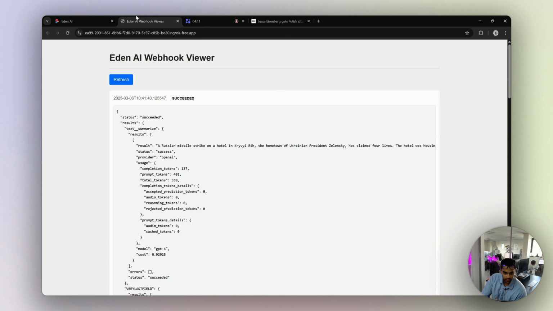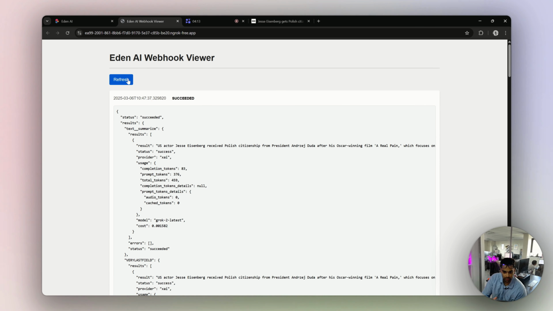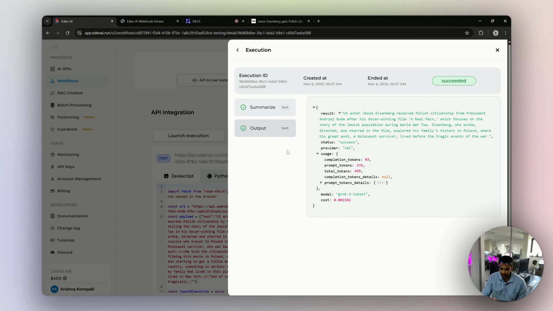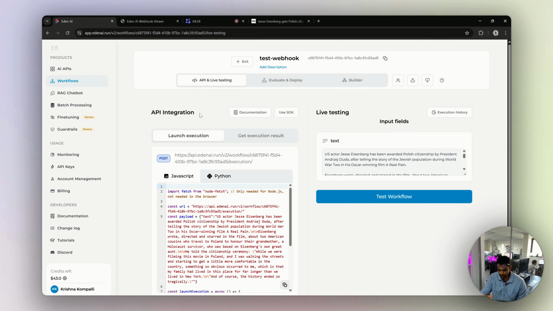So if I go here and hit refresh, see, once it is done, you get the response automatically to the webhook you have integrated, right? So this is how it works on the platform side. But let's say you want to implement this through the API, how can you do it, right? So let's check that out.